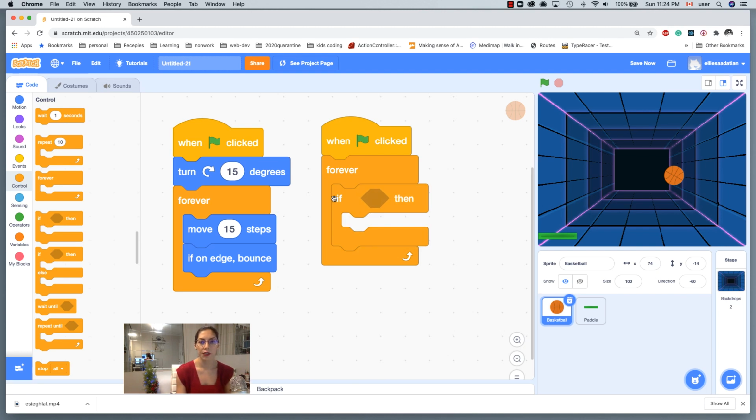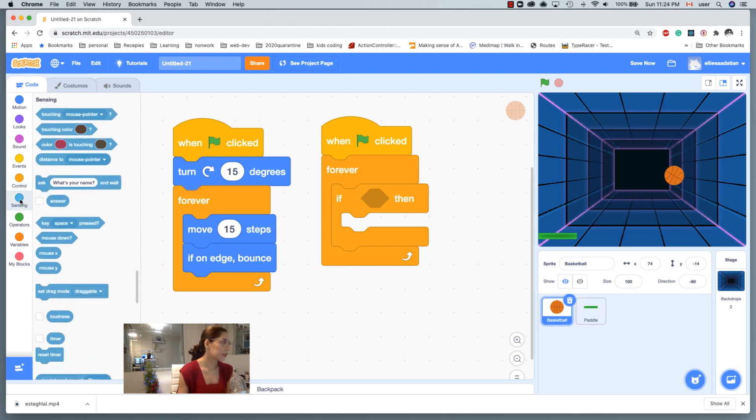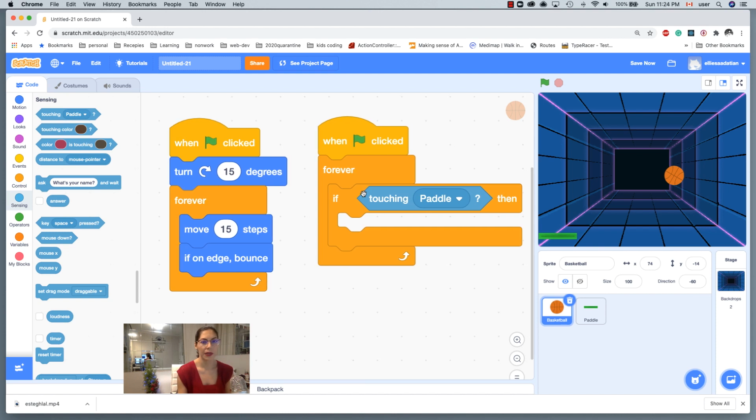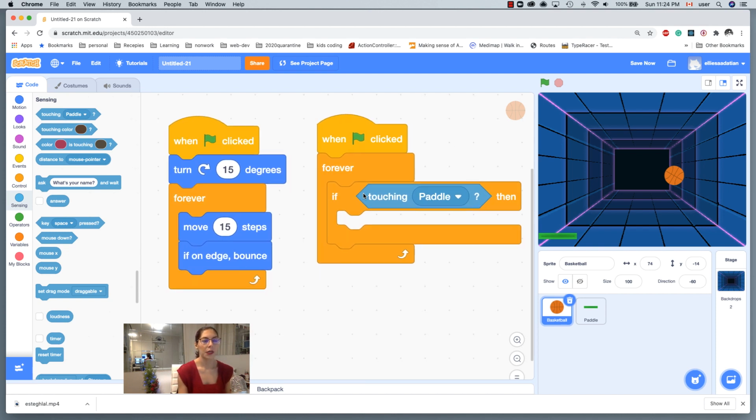So as I said, my condition was touching paddle. On the sensing, I can find touching paddle. I drag it here and I put it inside the if. So if touching paddle, then I want it to bounce. In order to bounce, it needs to turn a little bit and then move.